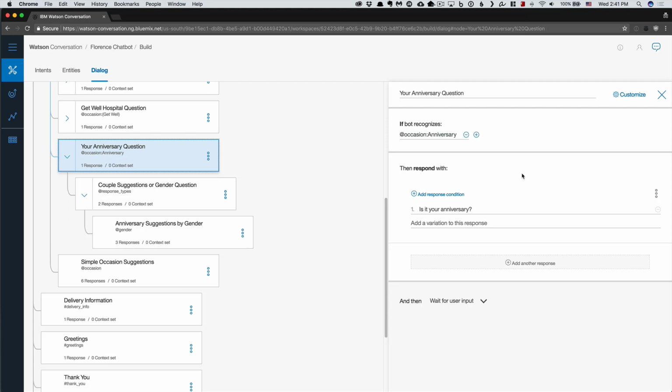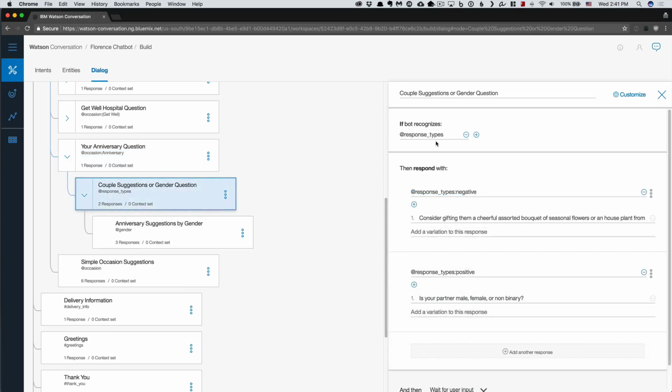In the parent node, executed only when the user requested flower recommendations for anniversary, we ask the user if it's their anniversary. In the child node, we check the response to see whether it's positive or negative. Uncertainty in this case doesn't really apply. If the user answers no to the question of whether it's their anniversary, we can assume that the flowers are for another couple. So we go with a flower recommendation that is not overly romantic.